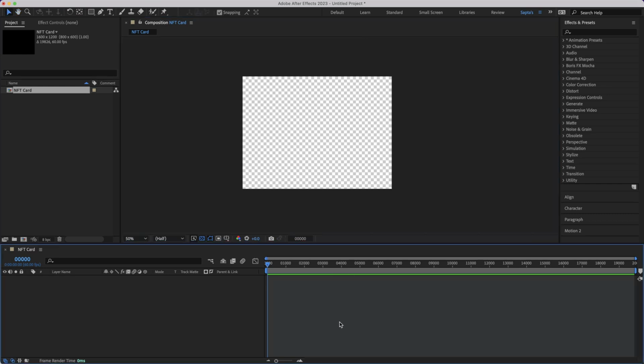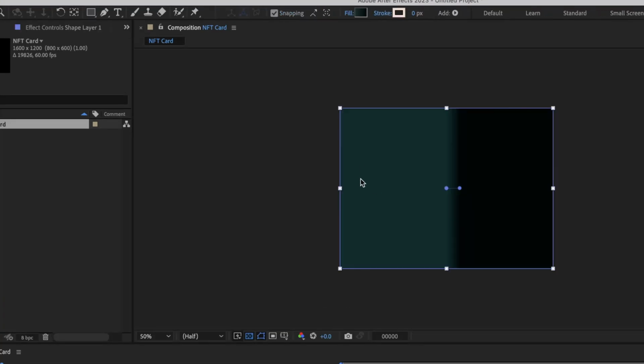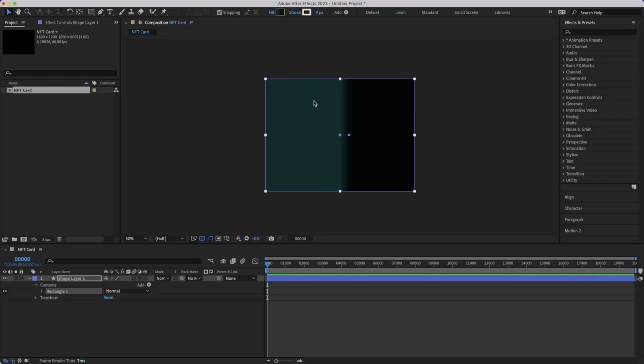I'll quickly add a background to it. The background is nothing but a rectangle. We have the rectangle tool right here at the top, so you can click and draw, but since we need a rectangle which is exactly going to be the size of the composition, we have a shortcut. So all that you need to do is just go here and double click. And the moment you double click, a rectangle comes, right?